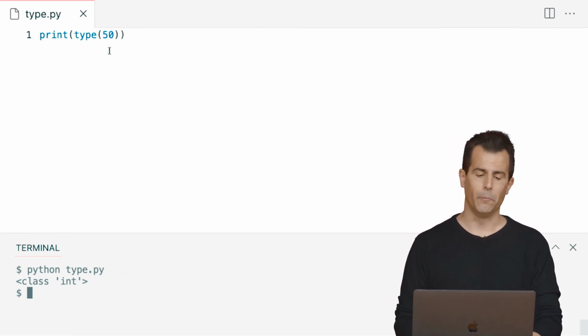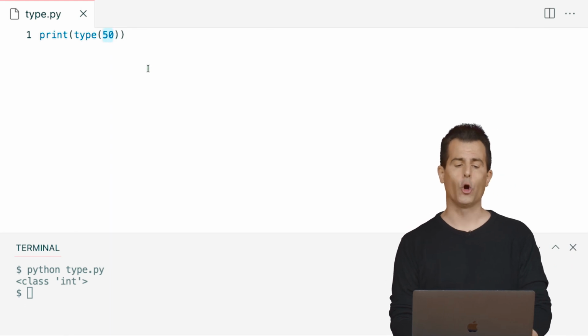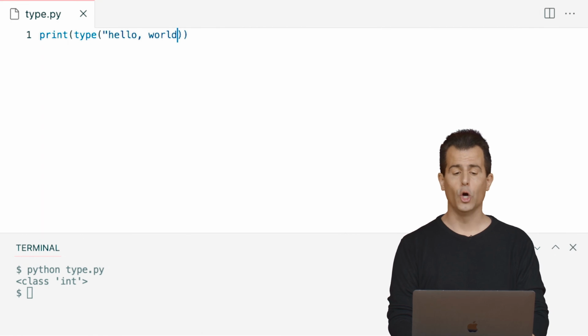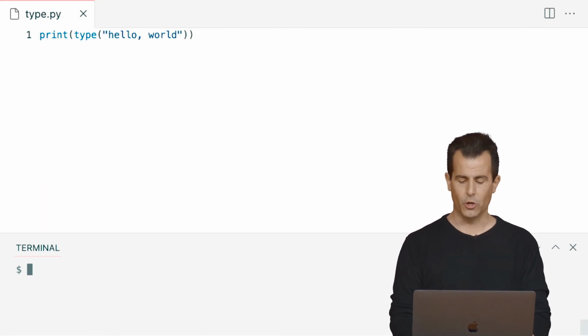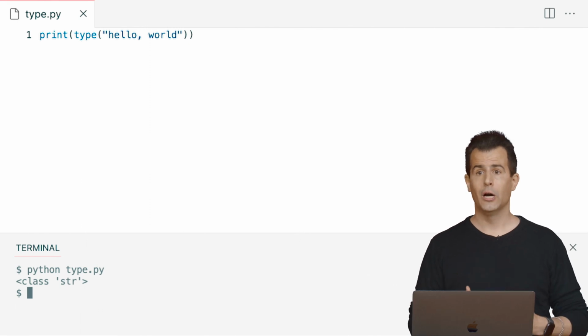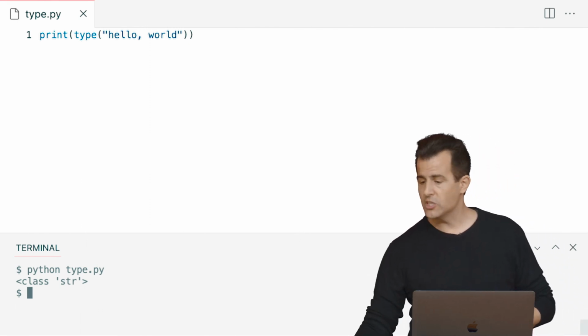Let's change it around a little bit. Instead of passing as the argument to type 50 as an int, let's type something also familiar, like hello, world in double or single quotes. Let me go back to my terminal window, clear the screen, and run python of type.py again. And now, voila, there it is. All this time, a str is also a class. We can do this a few more times.